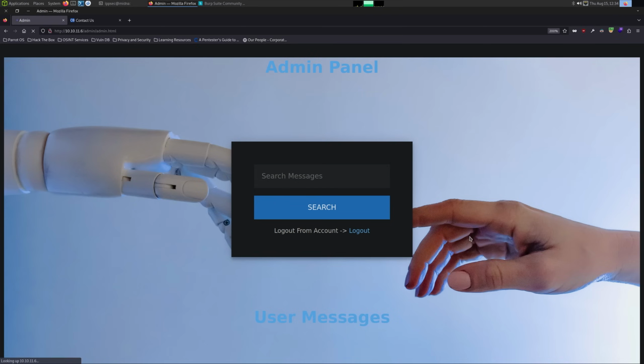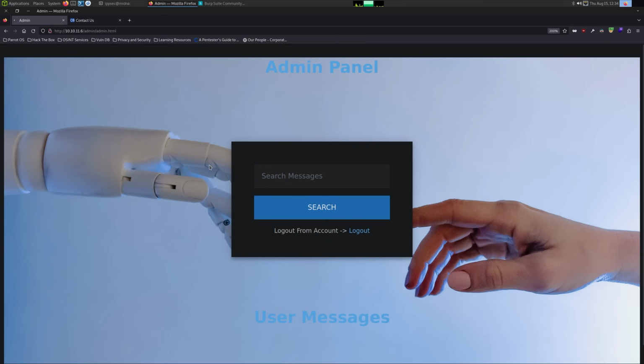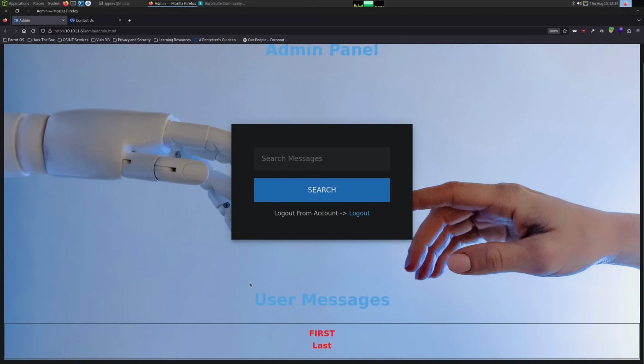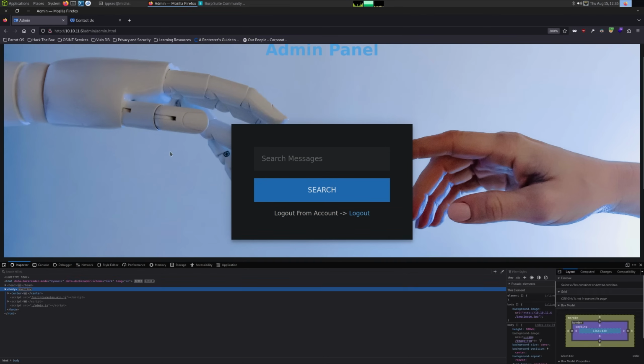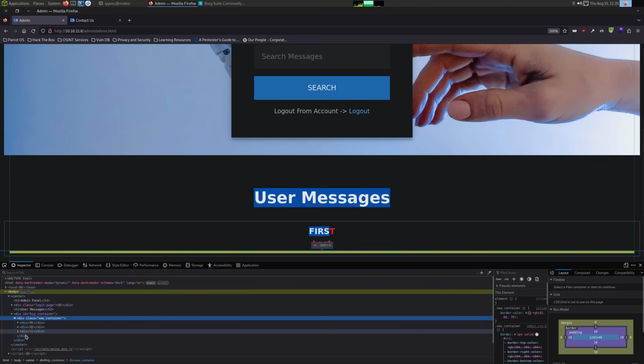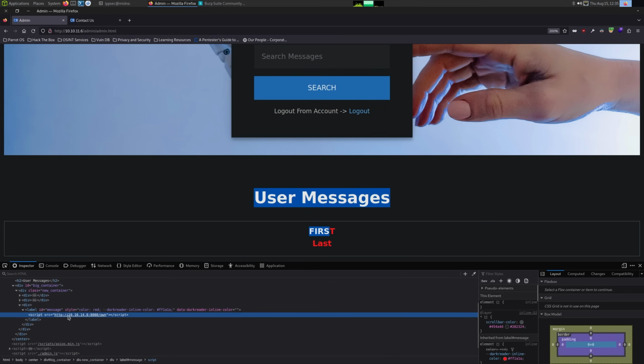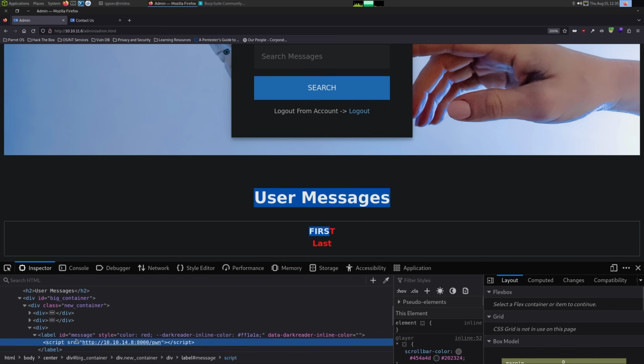Okay, the box has now been reverted and we can access this admin panel. I also have open the contact form where we do the XSS, and I'm going to send this payload that tries to load 10.10.14.8/pwn. And then if I refresh this page, we can see user messages. If I look at the source, it's probably going to be this, I think. We can see the HTML to load the script, but it never actually tries.